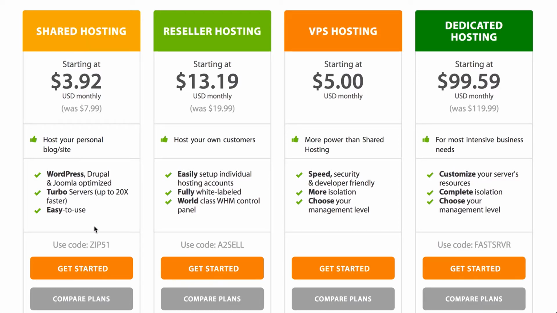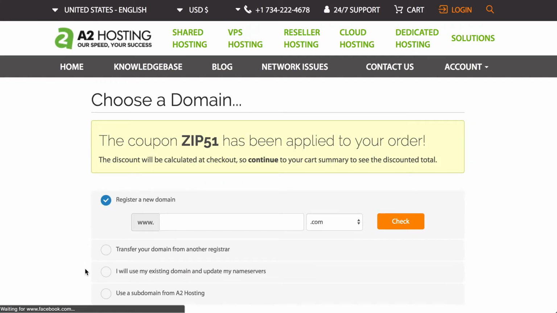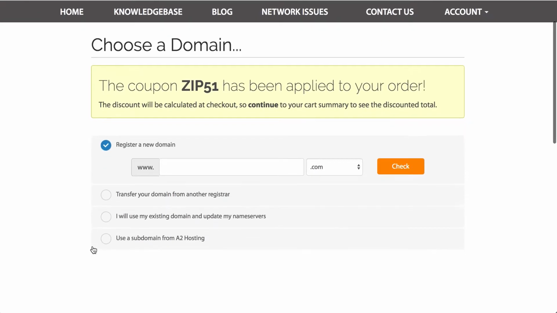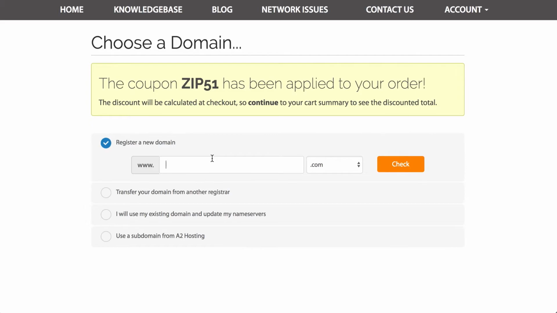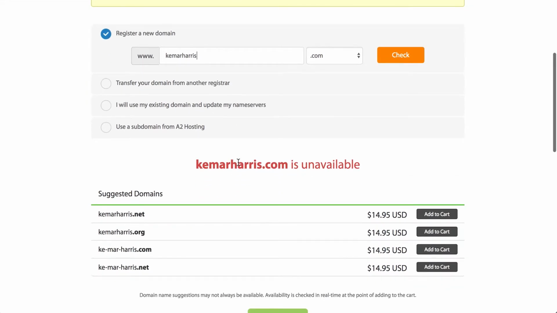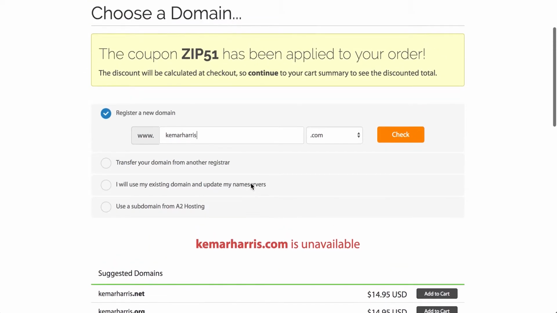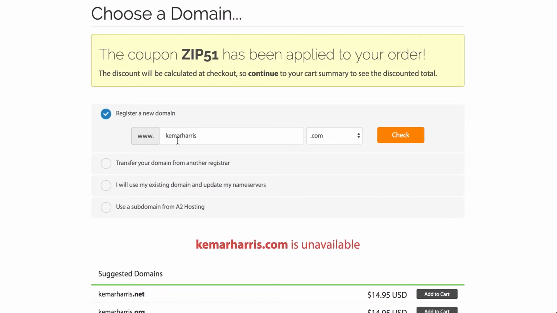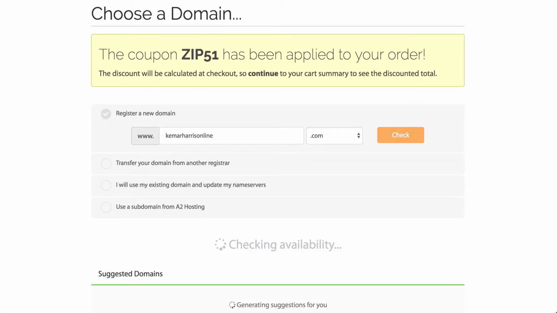So you come to shared hosting and you click on get started. Once you click on get started, the next step is that you need to choose your domain name. Now let's say my domain name is Kemar Harris. If my domain name is unavailable, you will notice that it gives other suggestions. However, what you can do at times is that you can also tweak your domain name. I can say, okay, Kemar Harris isn't available, let me choose Kemar Harris Online.